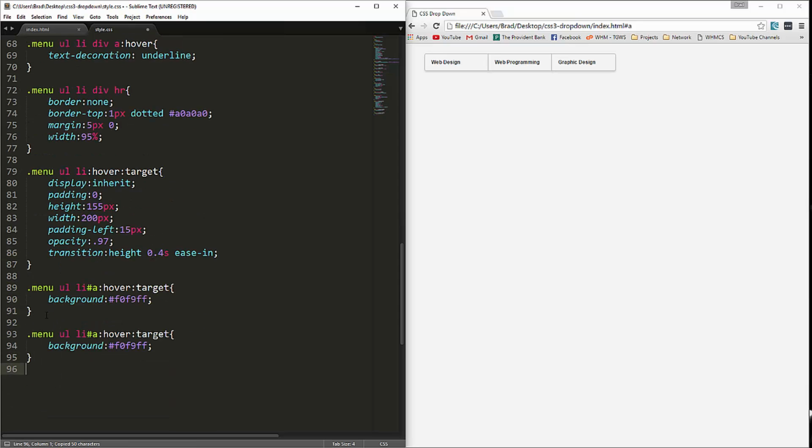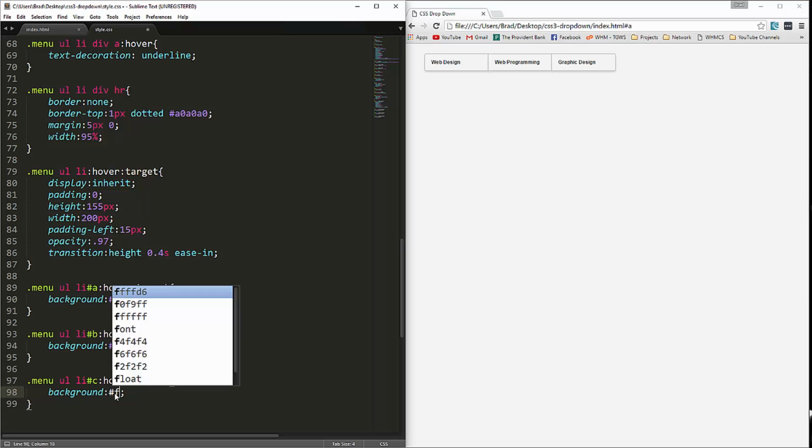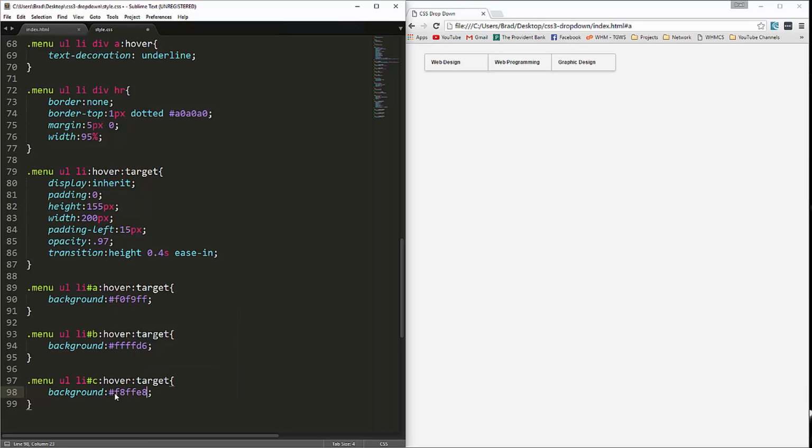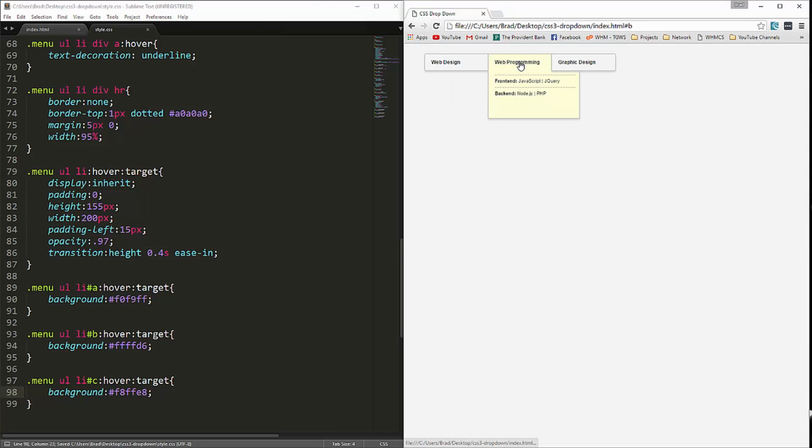So then we'll just copy that, paste it in 2 more times. This one will be B, and we'll change the color up a little. You can make it to whatever you'd like. Go like that, and then the last one here, that's going to be C, and we'll change this to F8, FF, E8, and then that should give us a separate background color.